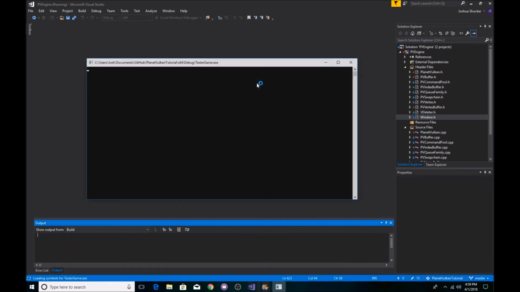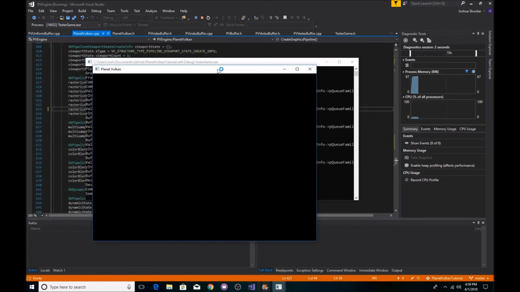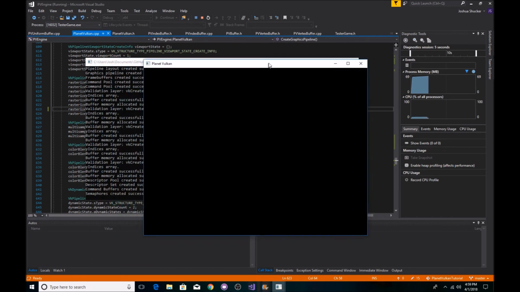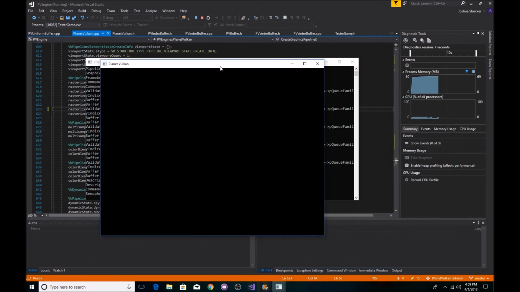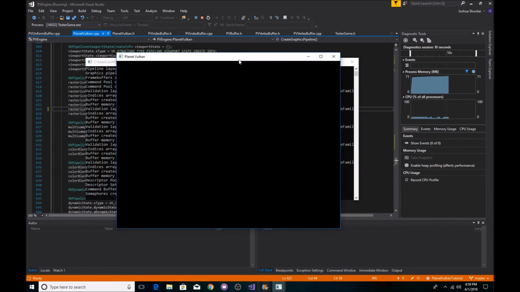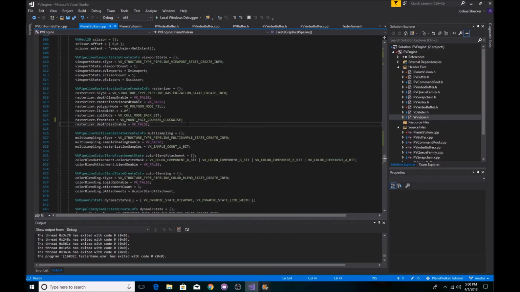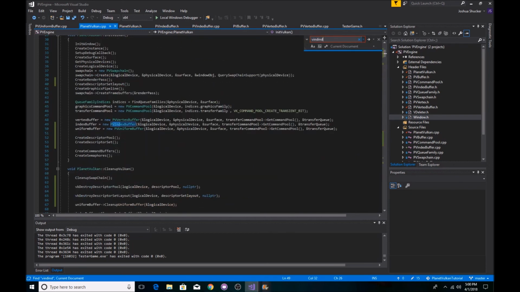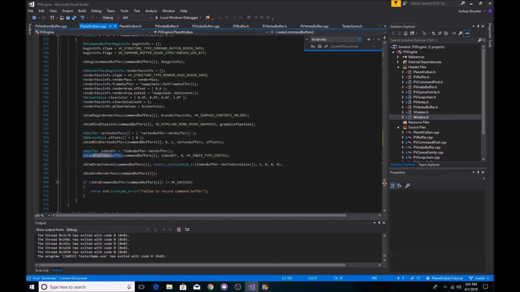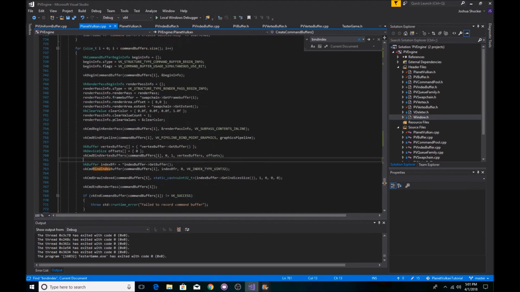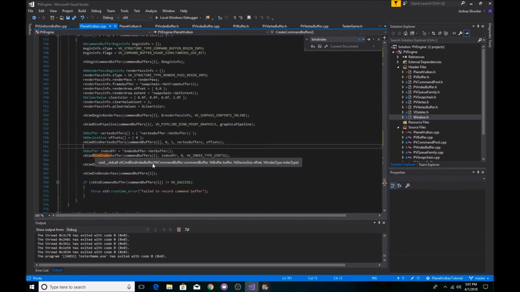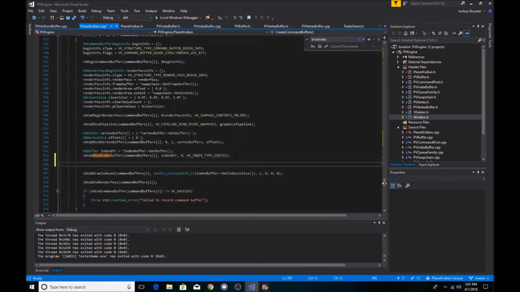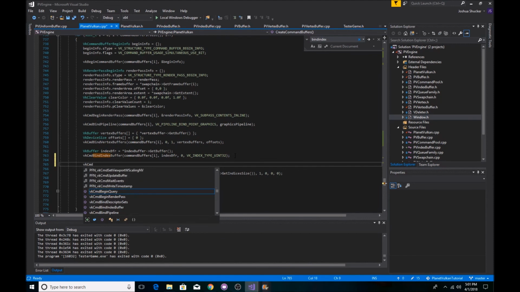Hopefully there's no compile errors. Does not appear to be working. Let's find out why. Okay, so it turns out I missed one more line that was important. If we jump down here to bindIndexBuffer, in create command buffers, we call bind vertex buffer, we call bind index buffer, but we need to actually bind the descriptor sets. So right underneath that, we want to call vkCmdBindDescriptorSets.